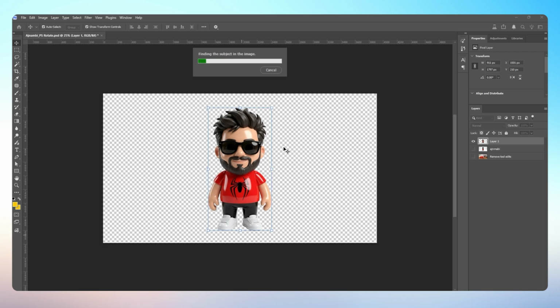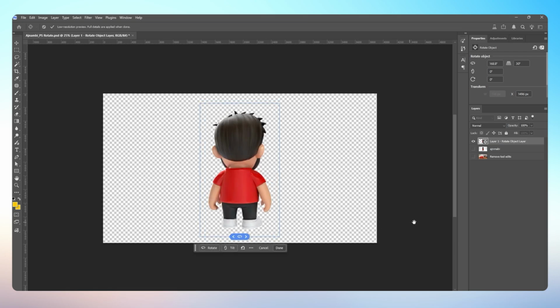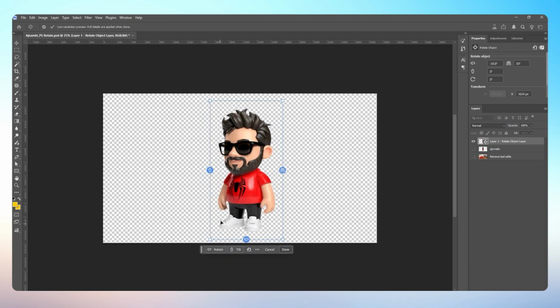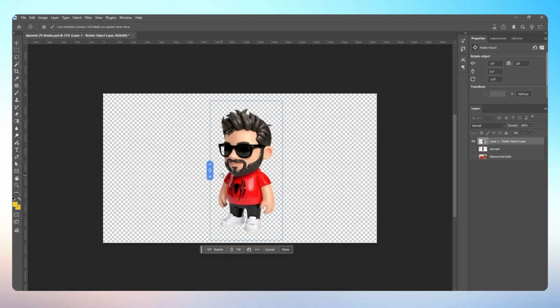So it starts to find the subject in the image. It takes 2-3 seconds, hopefully. So it's happening. Okay, now it's done. It has created a 3D version of myself. Like if you see, I can rotate my object. I can see all the angles of my image.